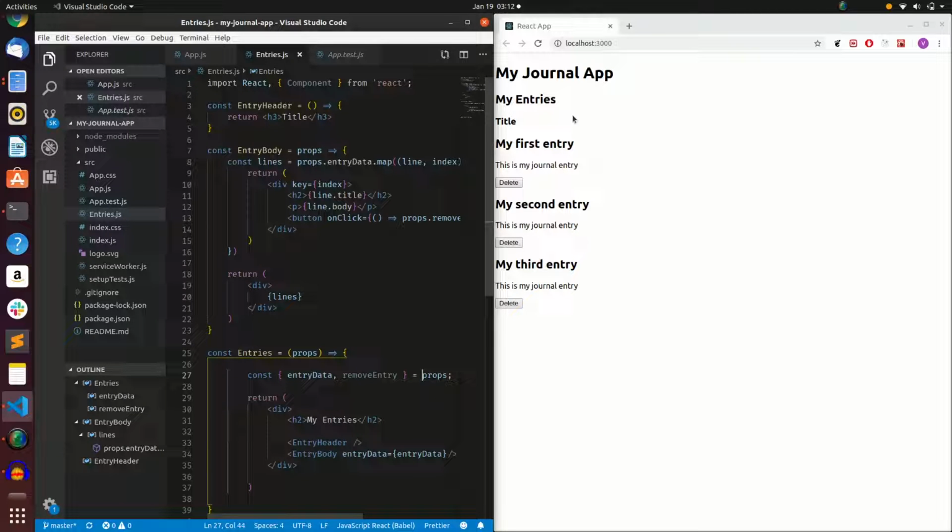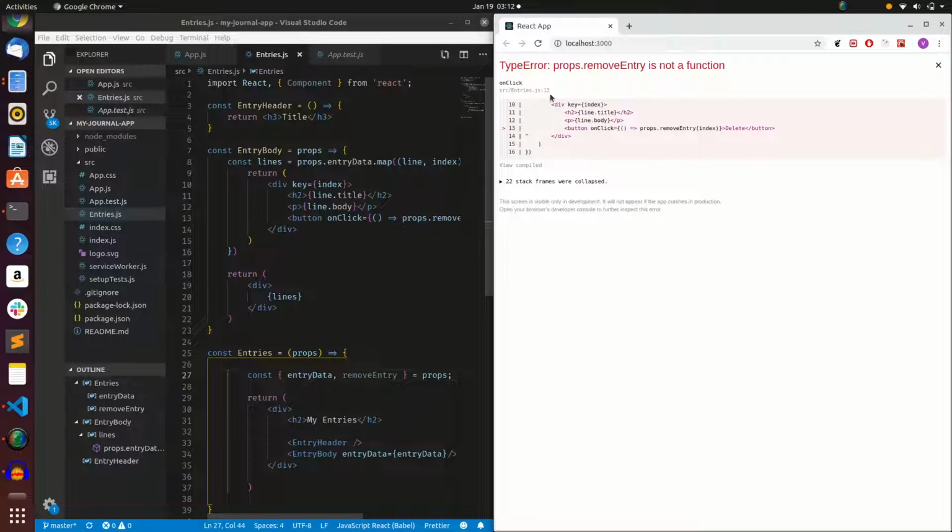So now you'll notice that in our DOM we have managed to render our hard-coded journal entries here, and each journal entry now comes fitted with its own option to delete. So if I was to delete from here, oh, looks like we get another error.